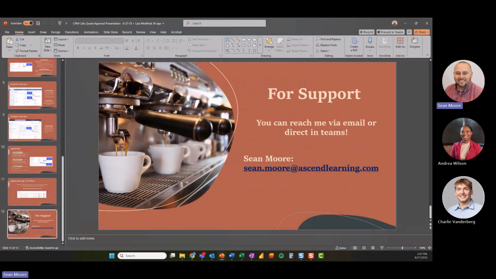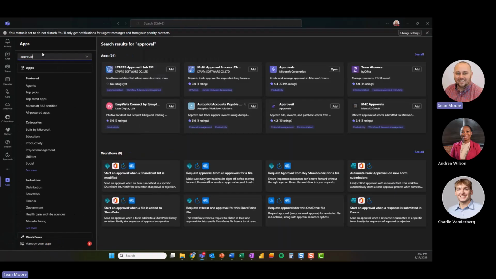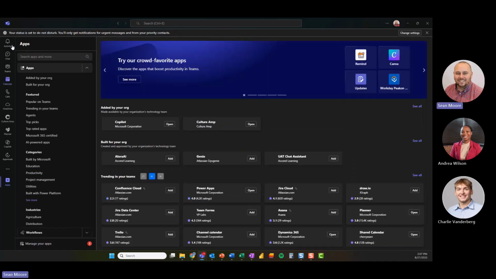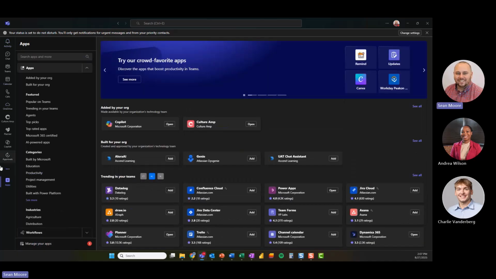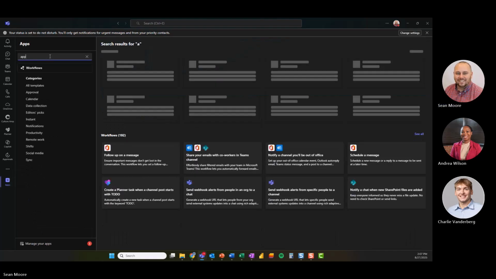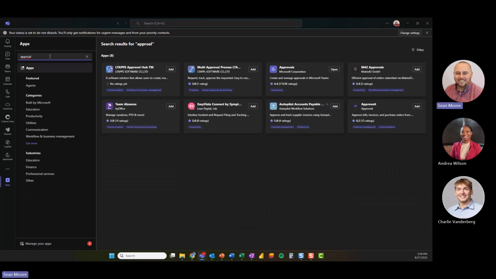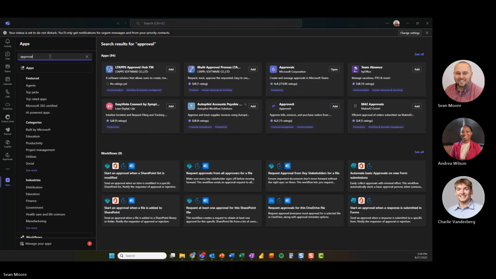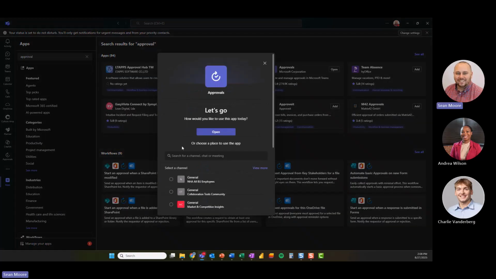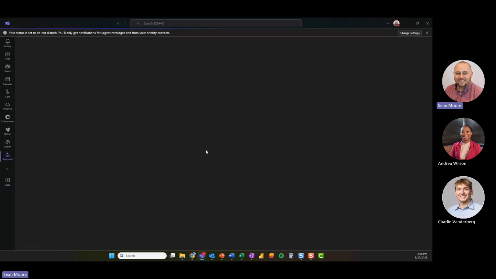So I just want to go through real quick and show you what it would look like in the app in Teams. Okay, so left-hand side of your Teams, you come down here to the apps, and then you search approval. And then if you don't have it downloaded already, it'll say add, but I already do, so I'll just open it. So this opens the approvals app.